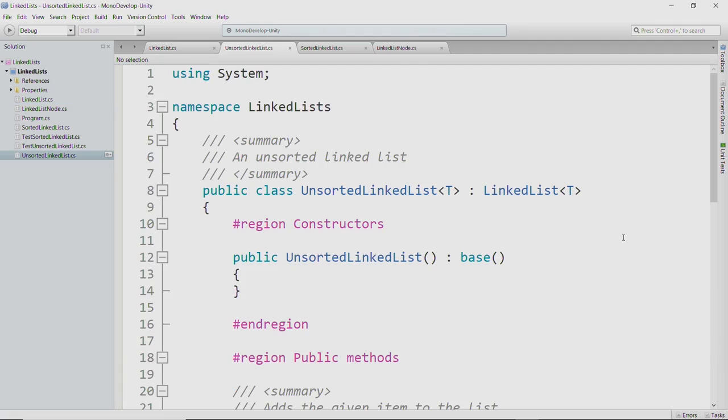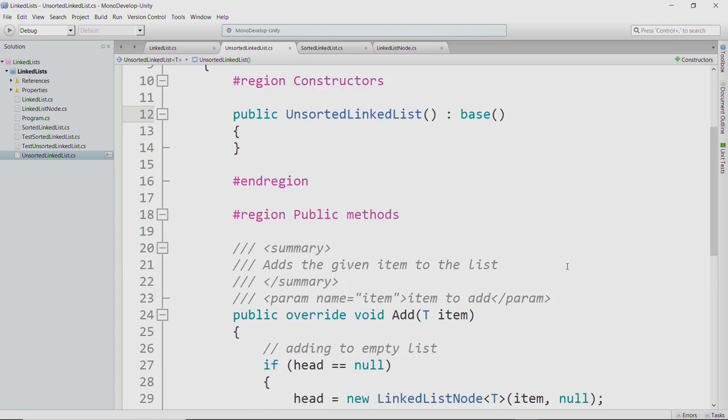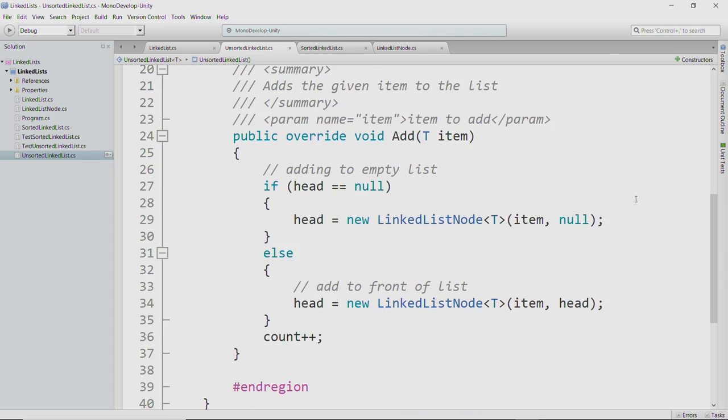Luckily, the child classes are pretty simple because they only implement a constructor and the add method. The constructor just calls the base constructor. The add method for an unsorted linked list: if we're adding to an empty list, then we just make the head be a brand new node with the value we wanted to add and null for the reference to the next node in the list, because there is no next node in the list, we're adding to an empty list.